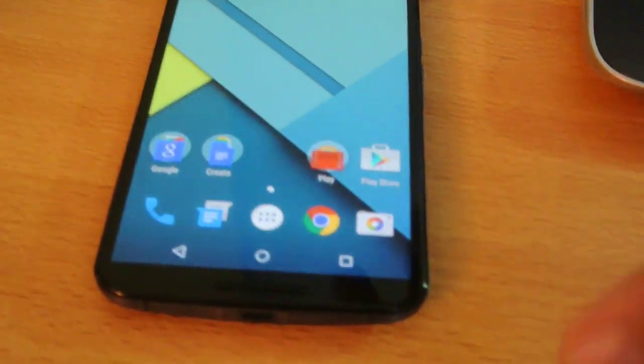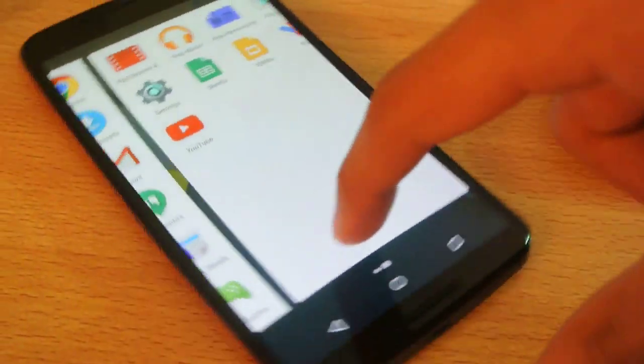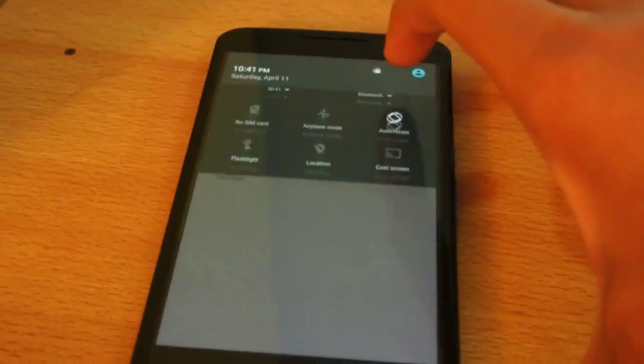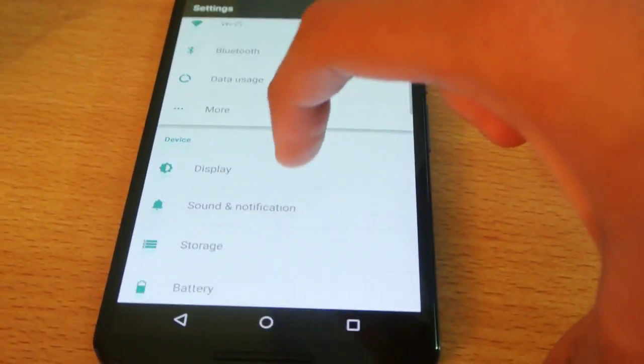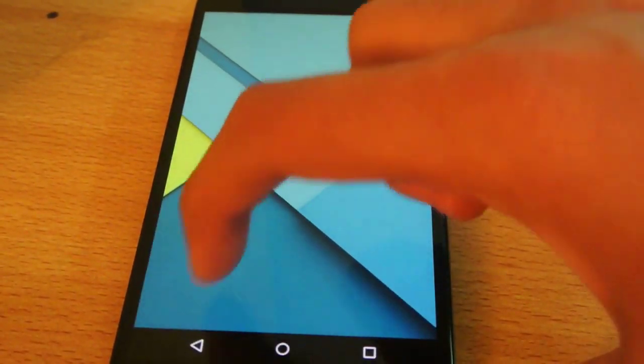So this is my Google Nexus 6 and it's a pretty big boy. You can see it also can spin. So let's just quickly go into the settings and then go into the about phone, and I can show you that this is running 5.1 Lollipop. Now I'm going to show you how to install it real quick.